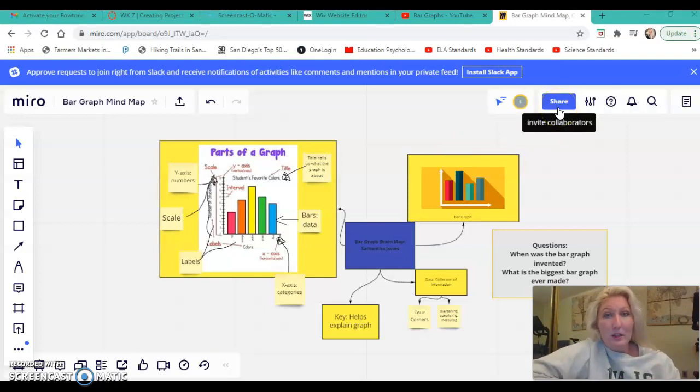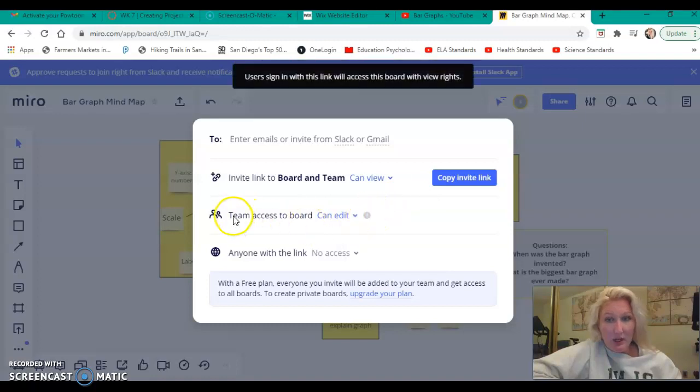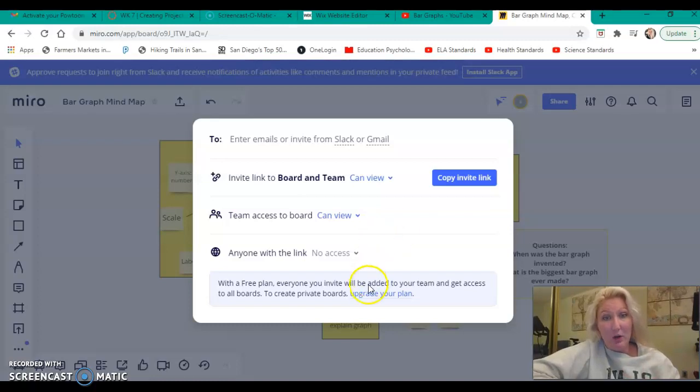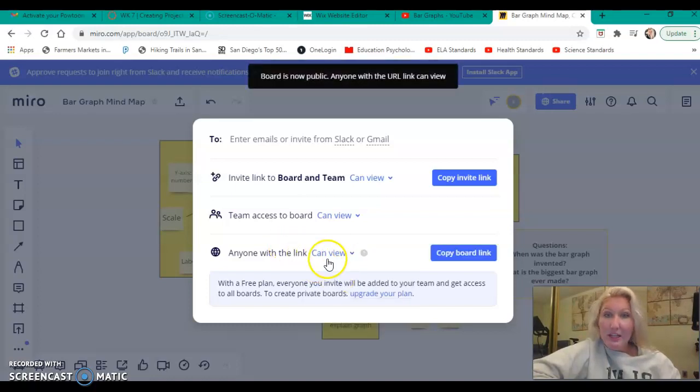Again, we know that we always upload the link to our student portal. So what you do is you share, and when you see invite link to board and team, I want you to say can view. Team access to board, I want you to put in can view. This means when anyone has your link, they can just look at it. They can't make changes to it, and that's what we want. So anyone with the link can view it.